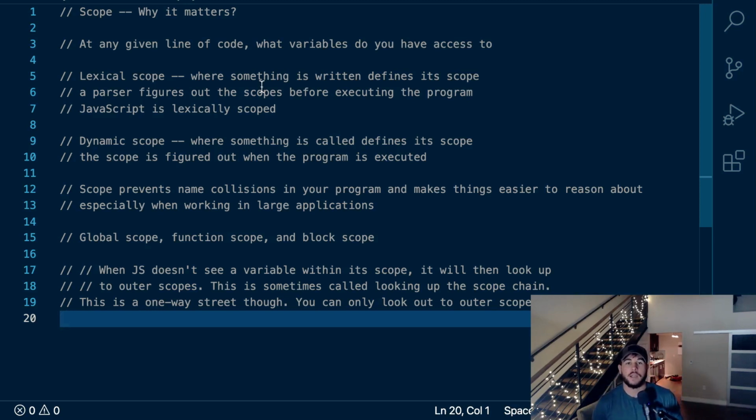In general, in programming, there's a couple of different kinds of scope: lexical scope, meaning where something is written defines its scope, and dynamic scope, where something is called defines its scope. And JavaScript is a lexically scoped language. So in those examples, you could see that where I wrote that while loop created the scope within those curly braces, or where I created those functions created the scope within the curly braces of those functions.